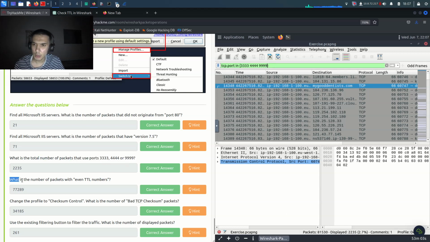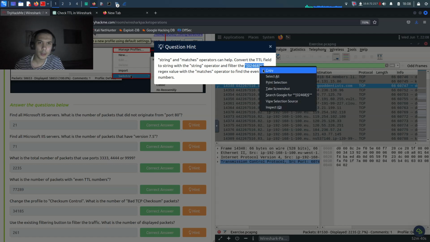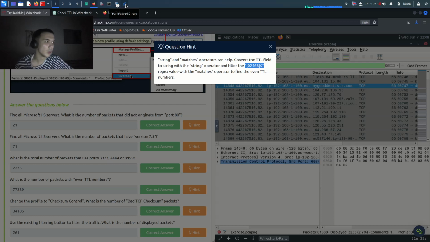So what is the number of packets with even TTL numbers? The strings and matches operators can help: convert the data field to strings with the string operator and filter with this one, a regex value with the matches operator within TTL numbers. So I think we have to add this too. The string and matches operators can help.